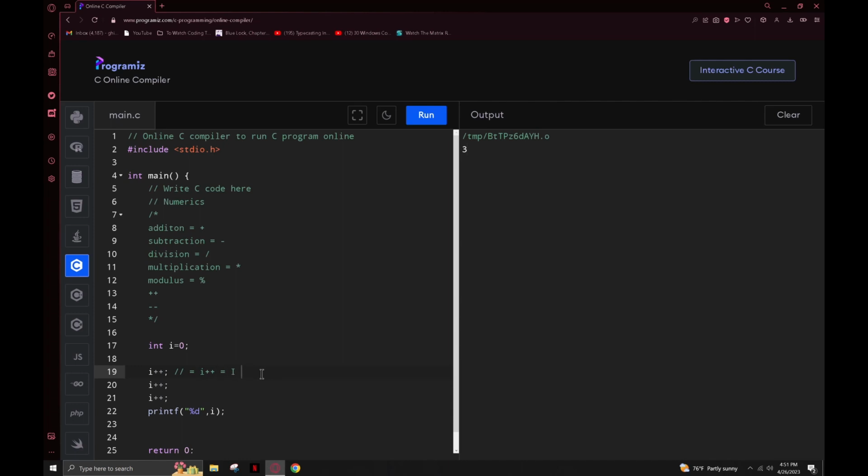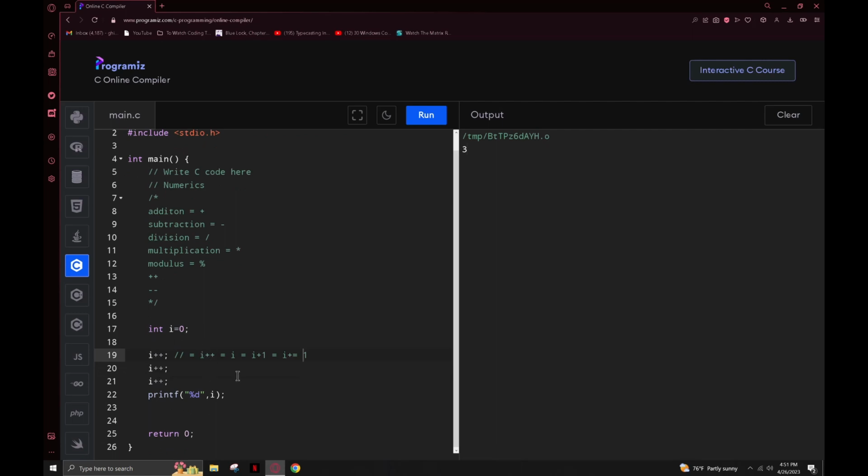i equals i plus 1, or also i plus equals 1. It's the same thing, and subtraction is also the same thing, but just with different signs.